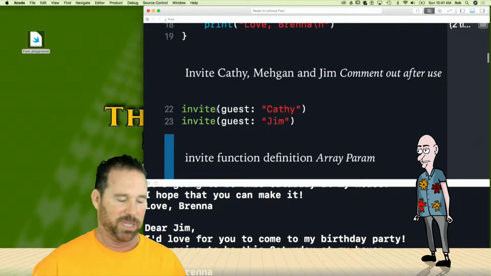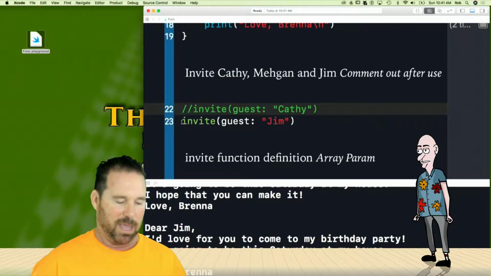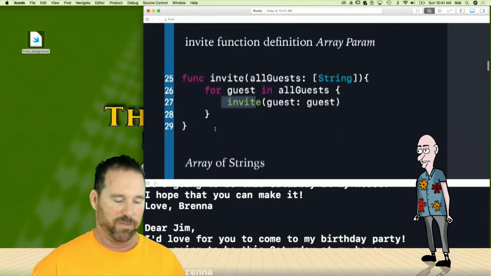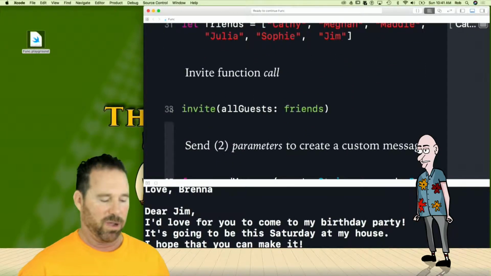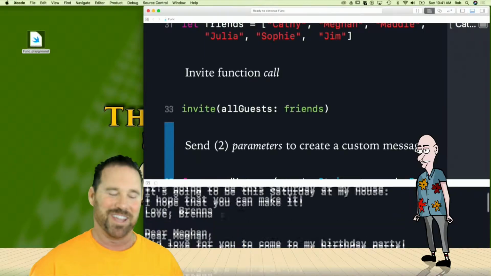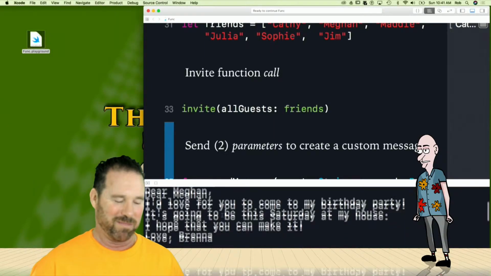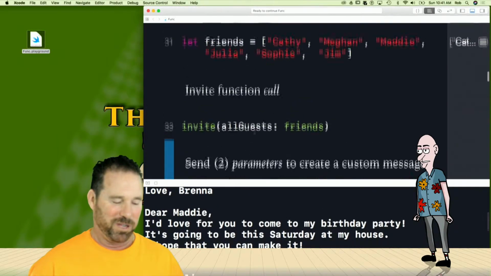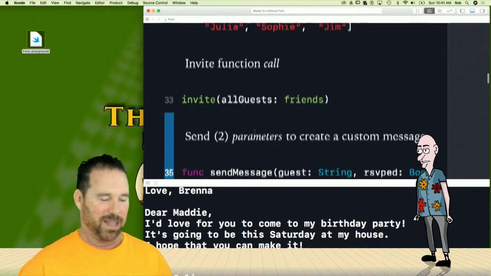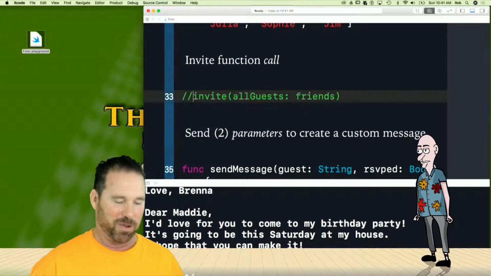Okay, so let me comment these two out and see if I play this one, if we could get all the invites sent at one time. There you go. And you can see I did. Okay. There's all the invites. Kathy, Megan, Maddie, Julie, Sophia. Got them all. Okay. So pretty cool. All right. So yeah, let's comment that out and let's keep going.